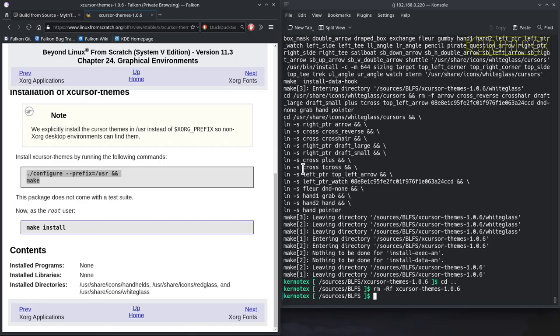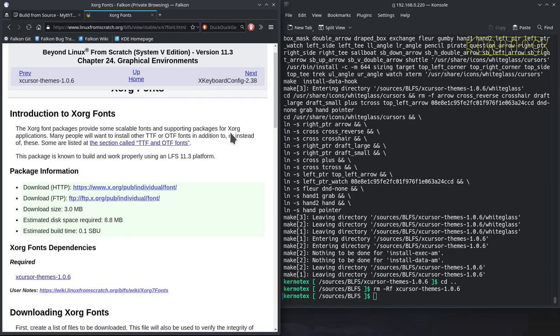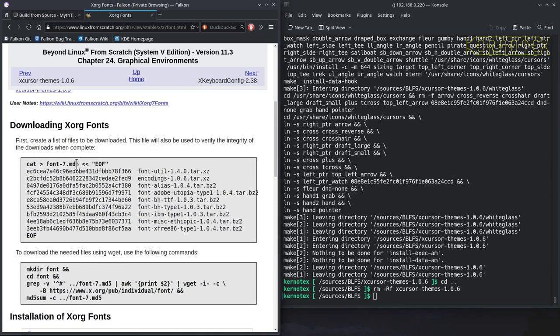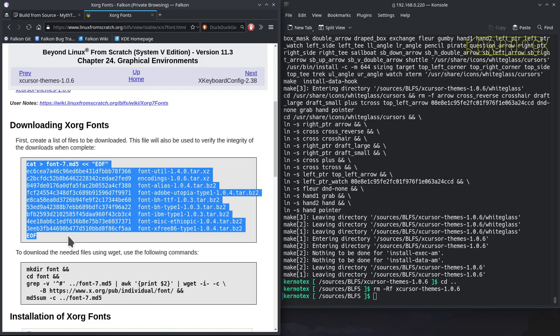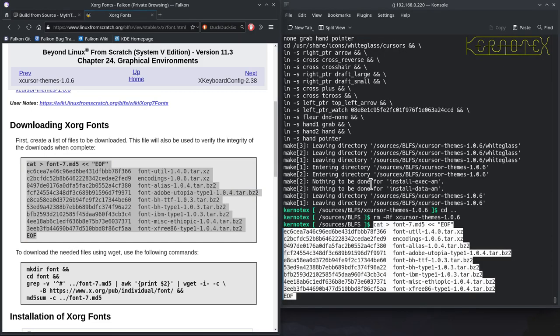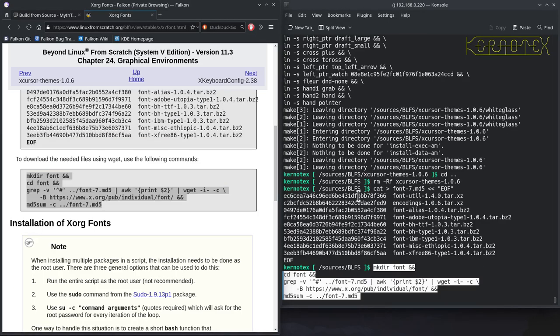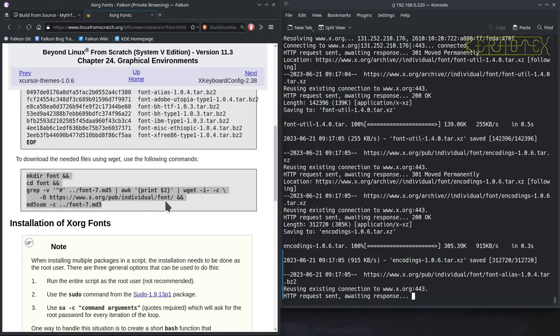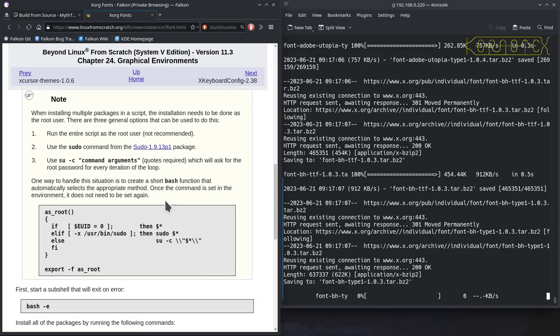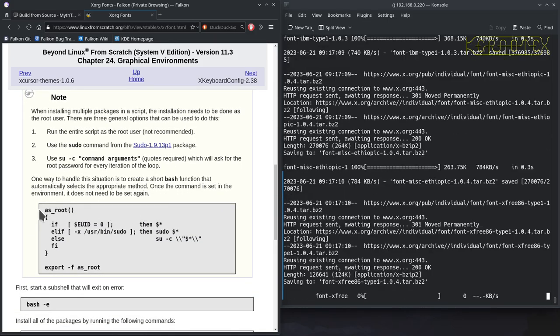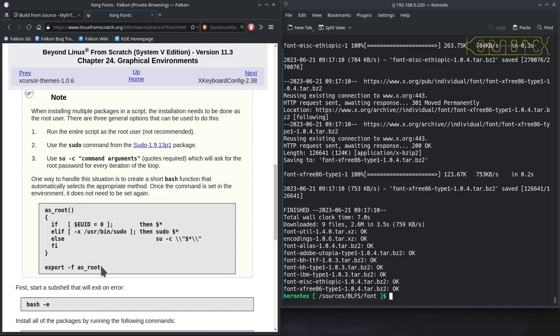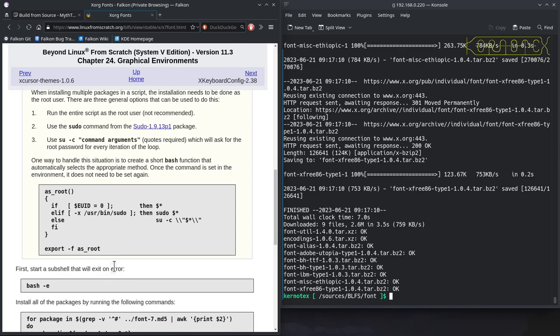So now we move on to Xorg fonts. And again, this is another suite of packages. So not so many packages to download this time, but similar instructions to before. Create a steering file, these instructions download and validate the download. We don't need to run this again because that function will still be valid while we're in this environment.